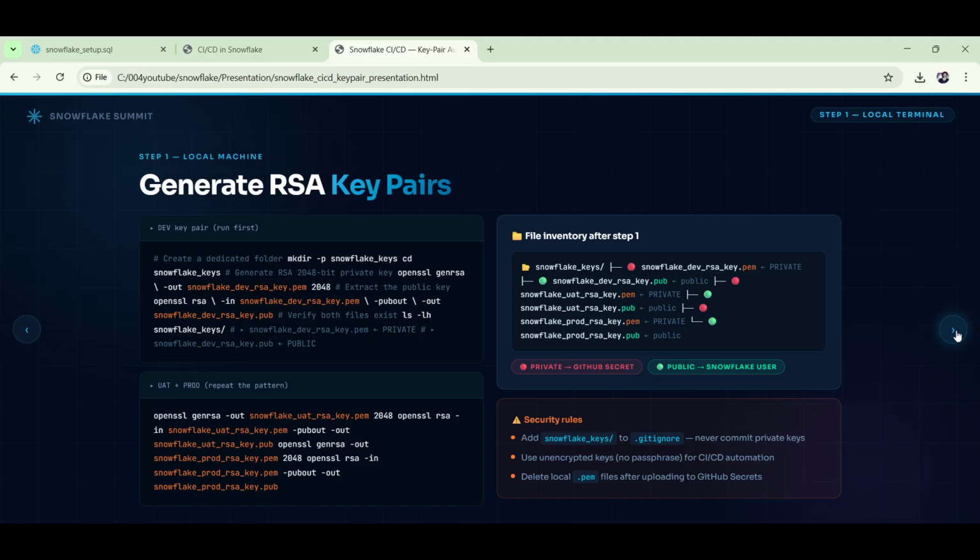Now, we'll do the same for UAT. This is the one I showed you just for dev. You can do the same for UAT and the same for prod.